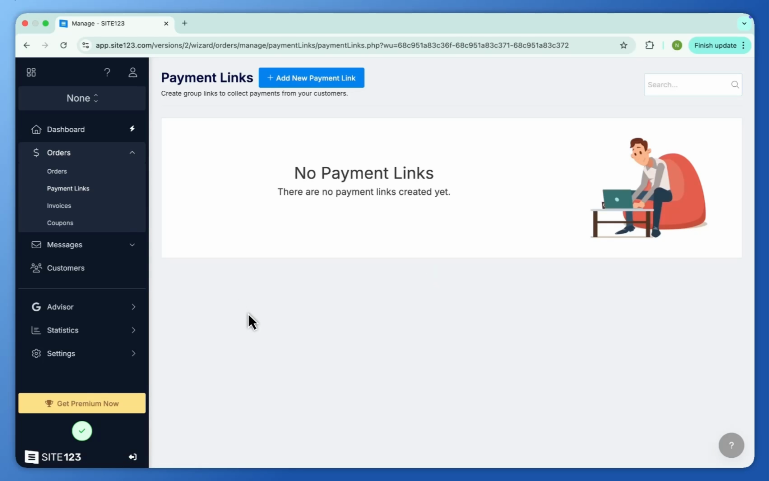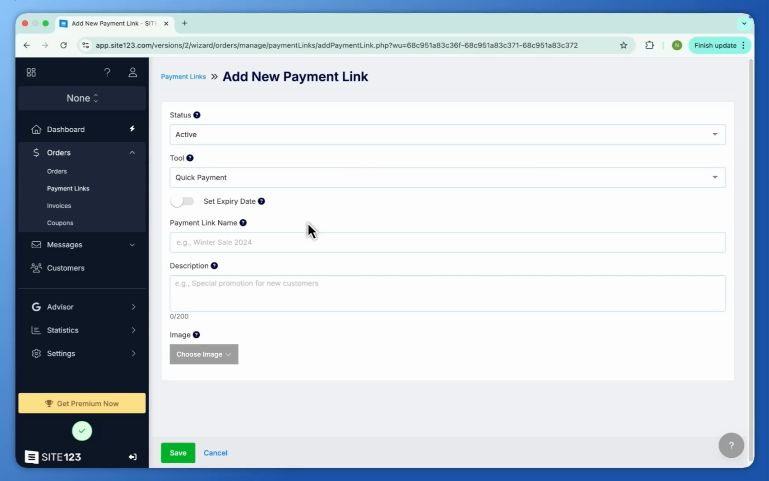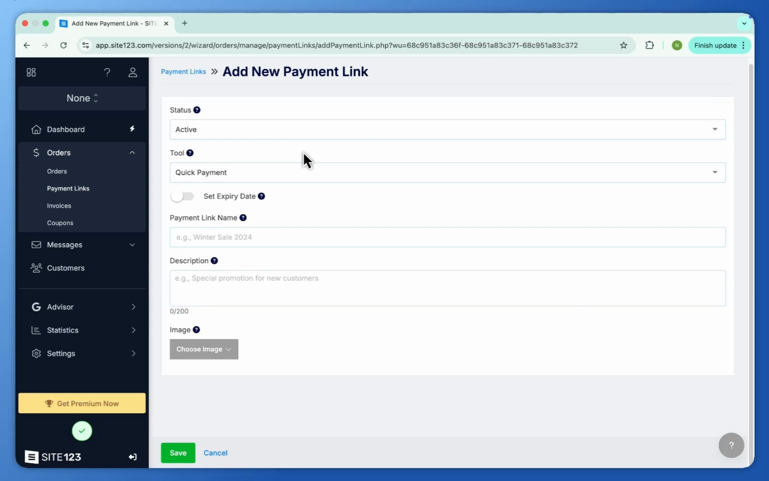Next is payment links. This is a powerful feature that lets you create payment links for your customers. So think of this as a direct link where you can easily pay for your services or products. And when you first open this, you might see no payment links, like I do. So to add one, click on Add New Payment Link. And you'll be able to customize the payment link status, expiry date, name, and even add an image for a professional touch. And when you're done, just hit save.